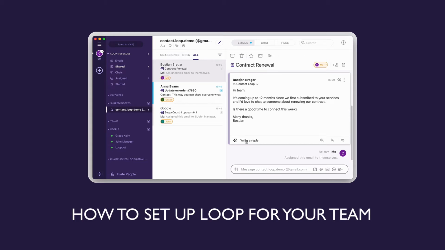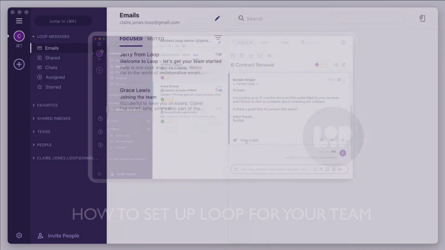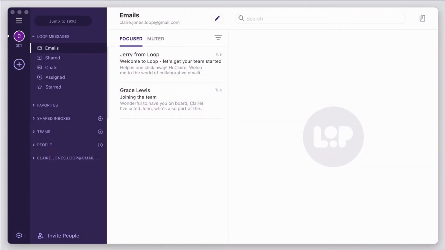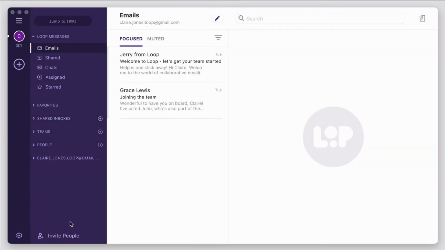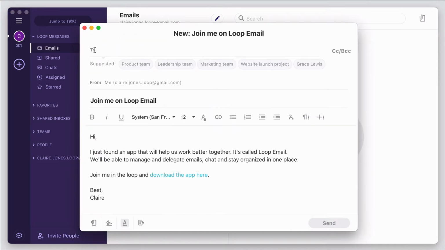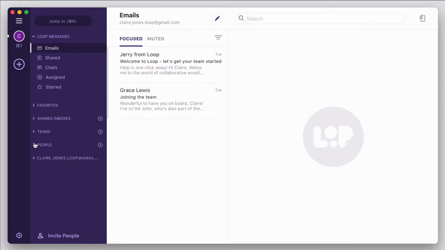Today, I will show you step by step how to set up Loop for your team in 10 minutes or less. When you first log into Loop, this is the view that you see. I've already connected my email account through the sign-up process, and I've invited a few team members using this button down here so that they can join me in Loop. So let me add them into the view.